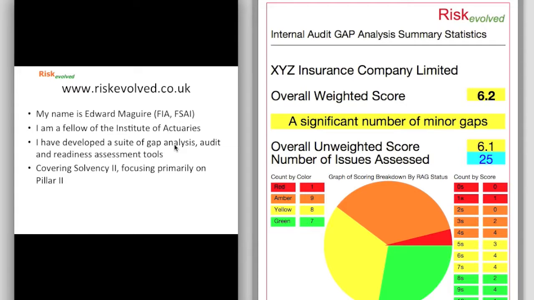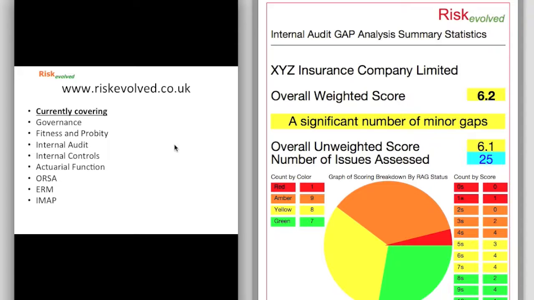I've developed a suite of gap analysis tools covering Solvency II, primarily Pillar 2, focusing on governance, fitness and probity, internal audit, internal controls, actuarial function, own risk and solvency assessment, the enterprise risk management framework, and the internal model application process readiness assessment.